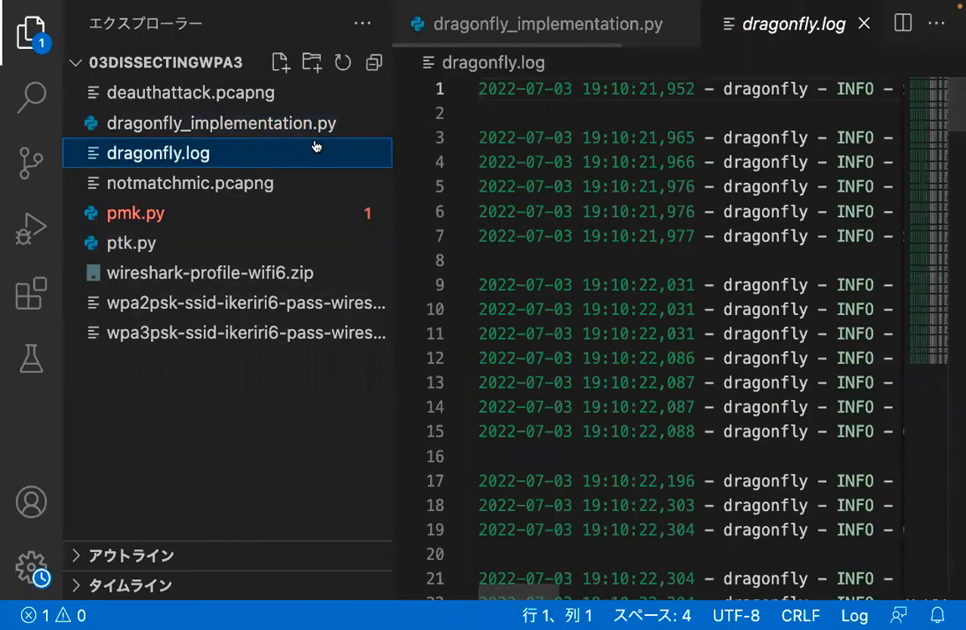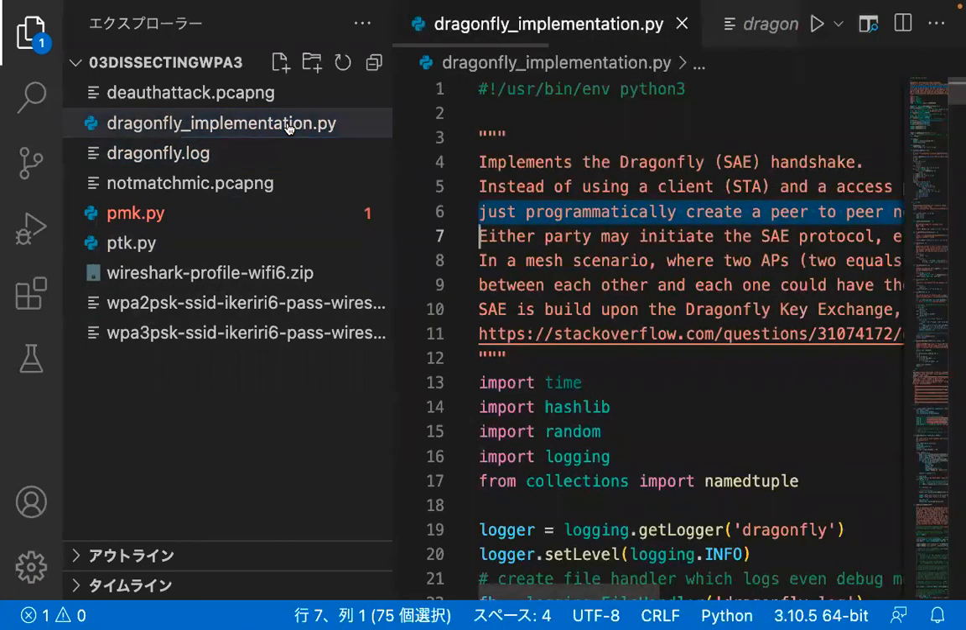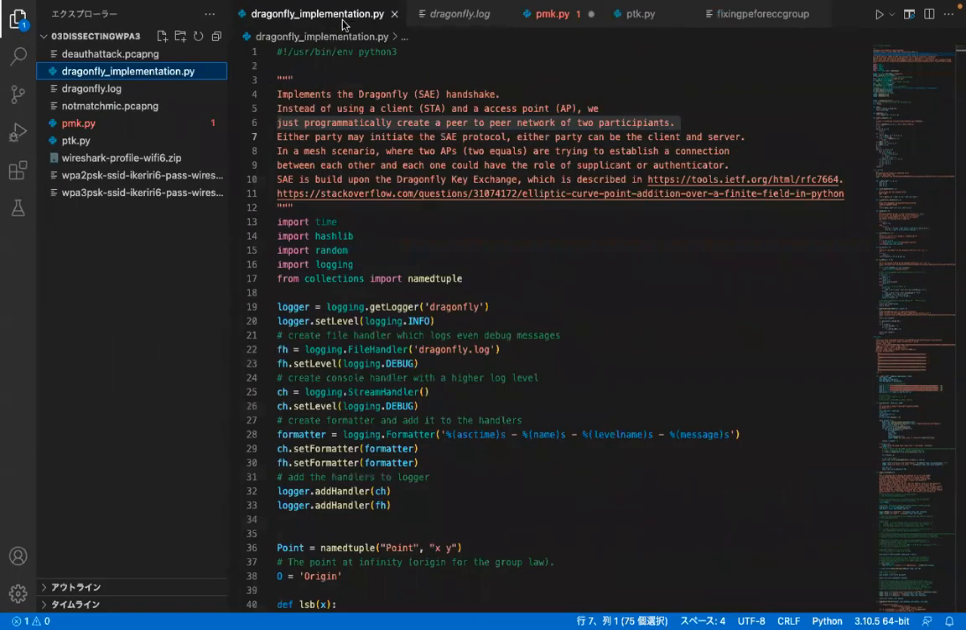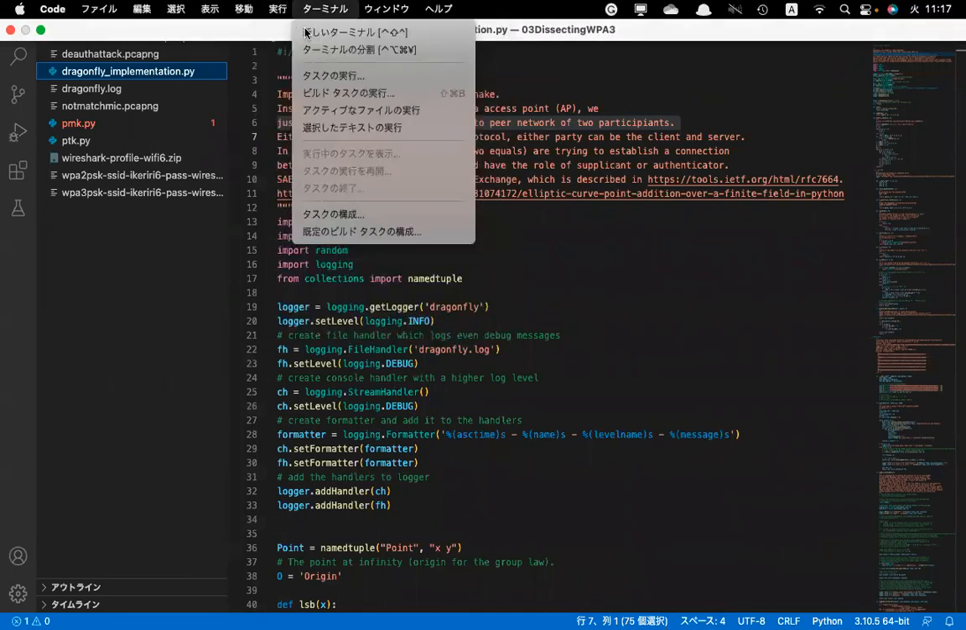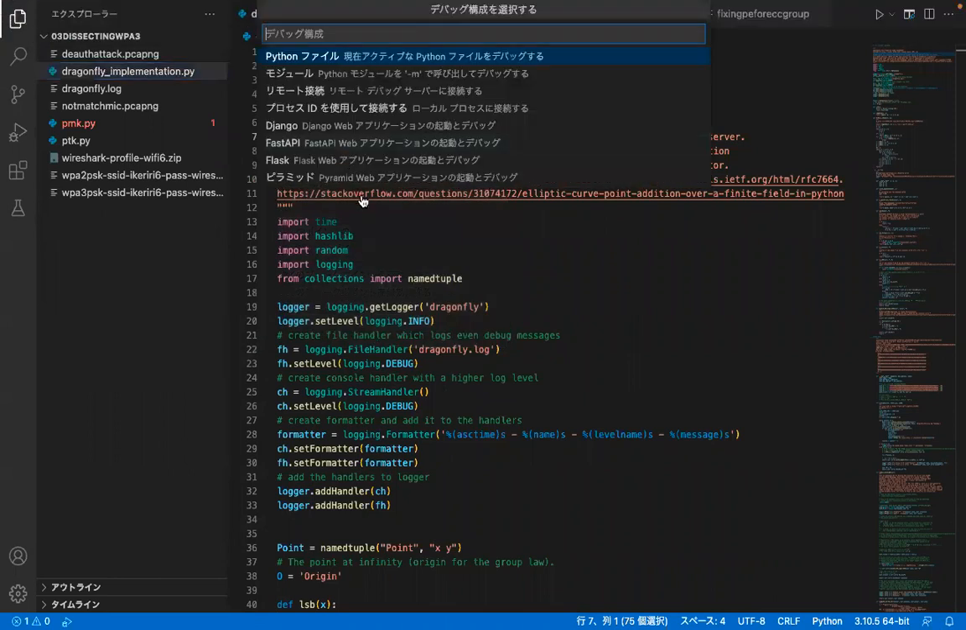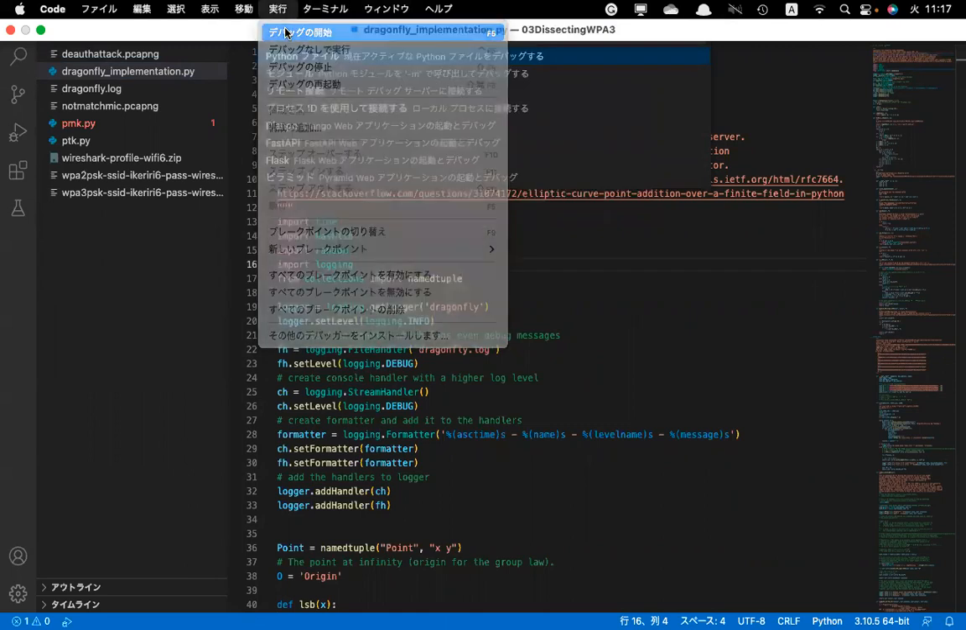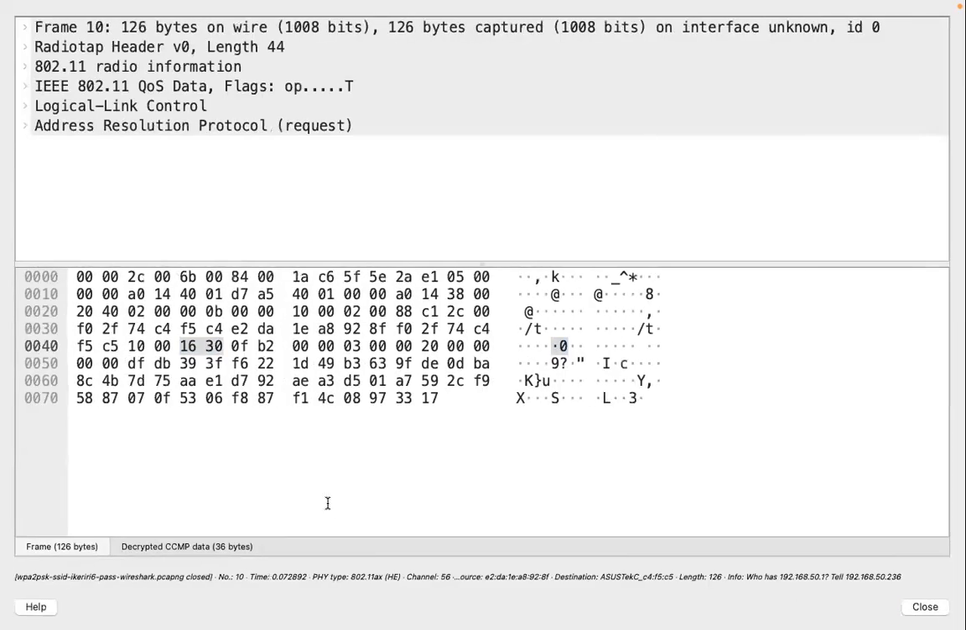Open Dragonfly key exchange. Run this 2 times to check the output.